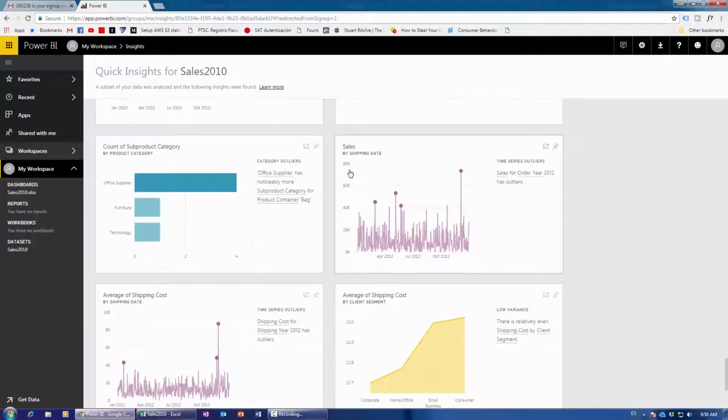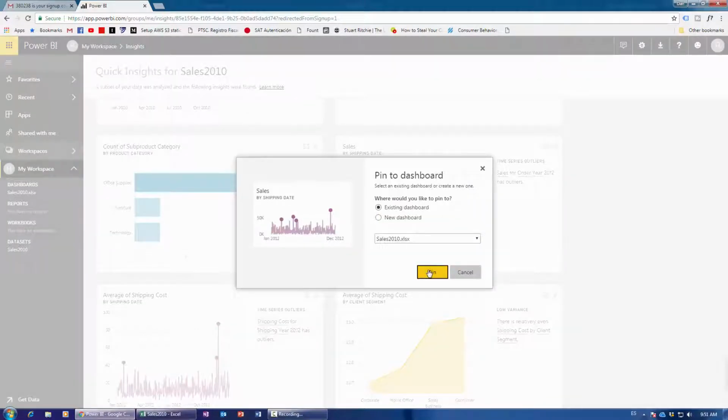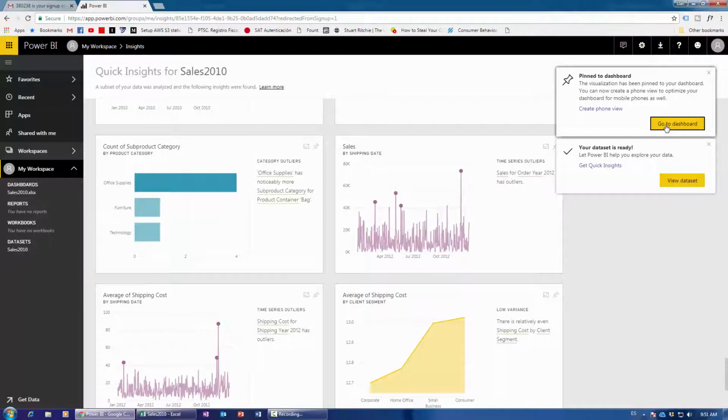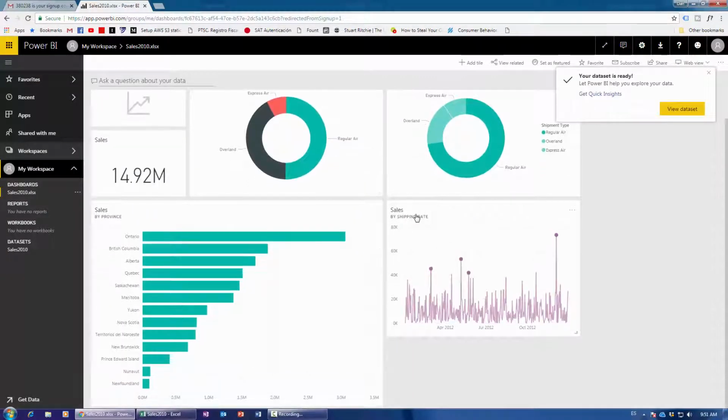Say, for example, sales by shipping date. Sales for order year 2012 has outliers. I mean, we have a bunch of days that had abnormal sales. So we could pin that to the dashboard and then go over to my dashboard and figure out what it is that we're looking at here, all right?